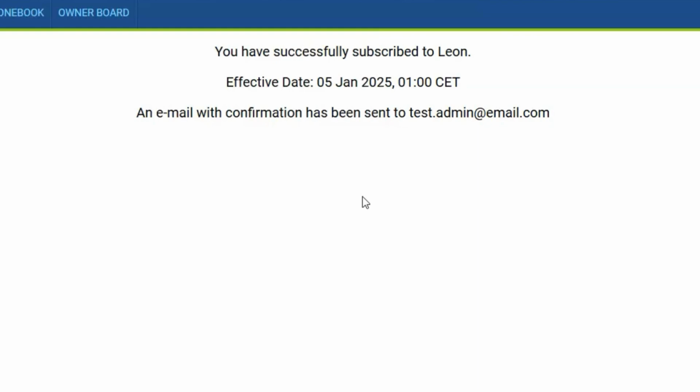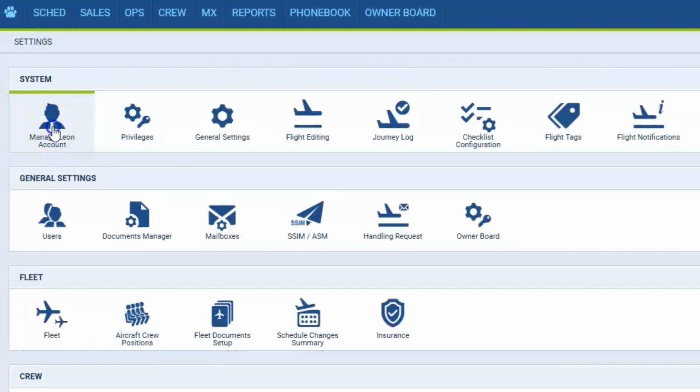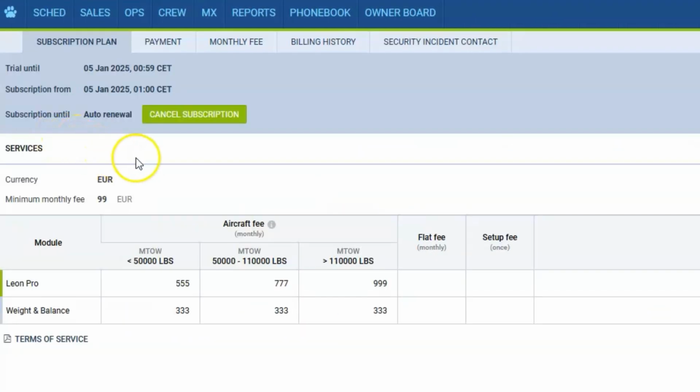You will also receive a confirmation email stating that your subscription has been upgraded. You can always reach the subscription page panel by clicking on the settings icon and then manage your account. Here, you can edit the billing and credit card information if needed, and check out your billed aircraft and billing statement.